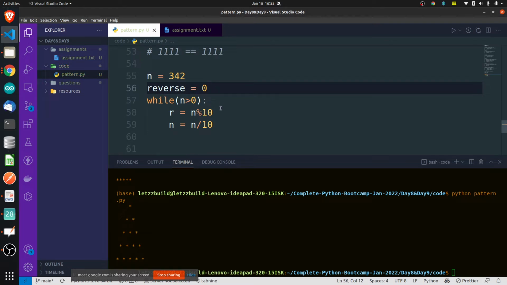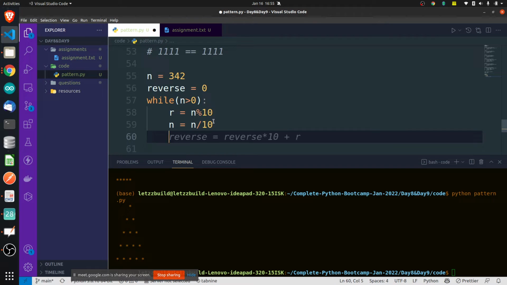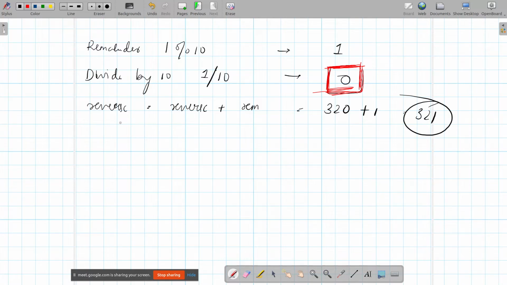I'll say it starts as 0, and I will write here my reverse variable is equal to whatever the reverse value is there, into 10, plus the remainder value. That is what we did here. My reverse is equal to whatever value the reverse variable had before, into 10 plus remainder.